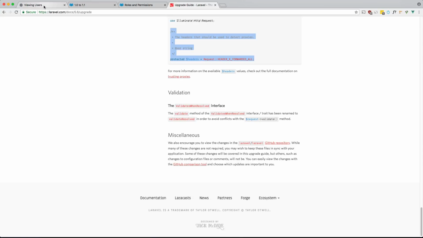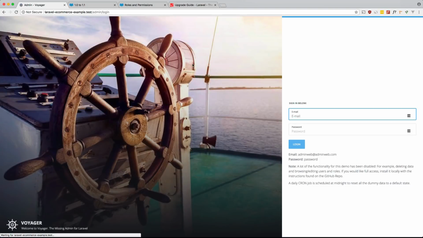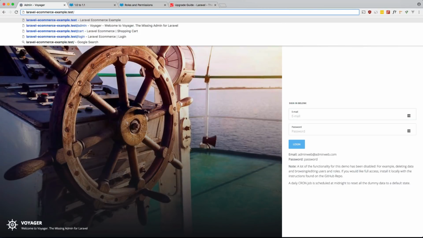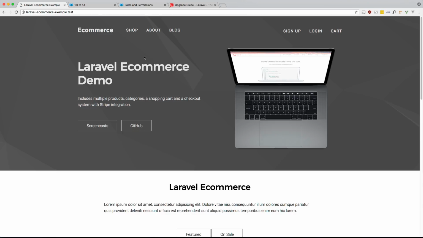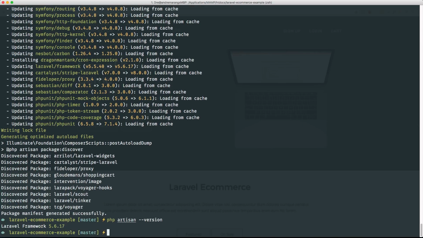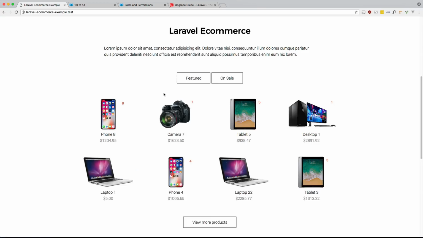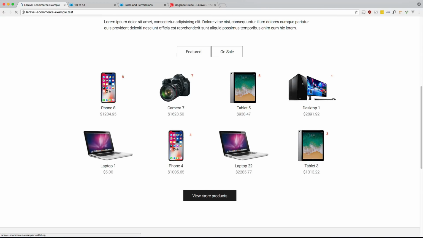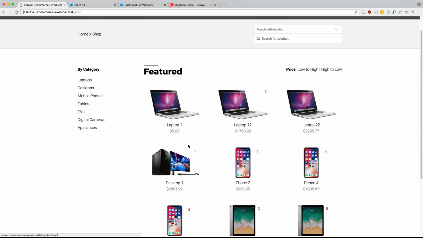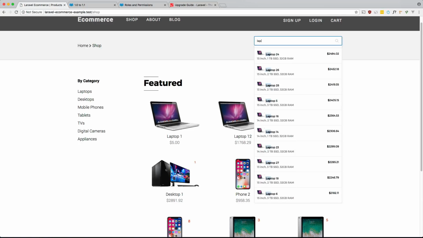Back to our app. Let's get out of Voyager. And okay, so that works. Let's do php artisan version. We are on 5.6. And again, I'm just going to click around and make sure everything works. This is where I wish I had tests. Okay, so that works. Search still works.